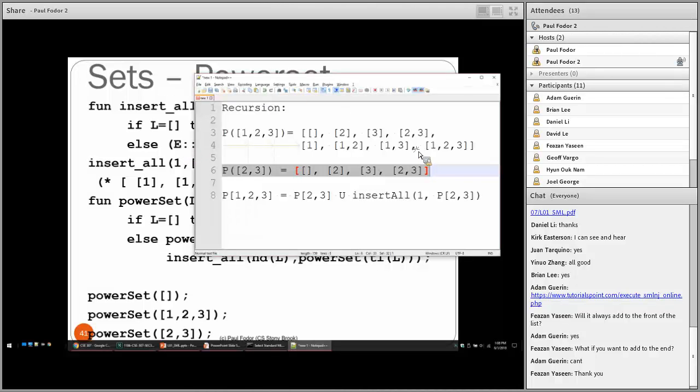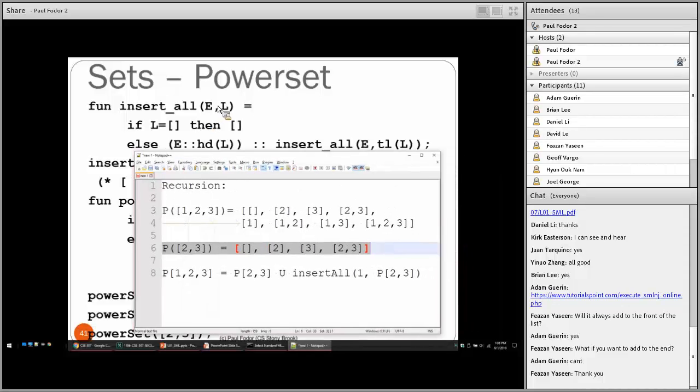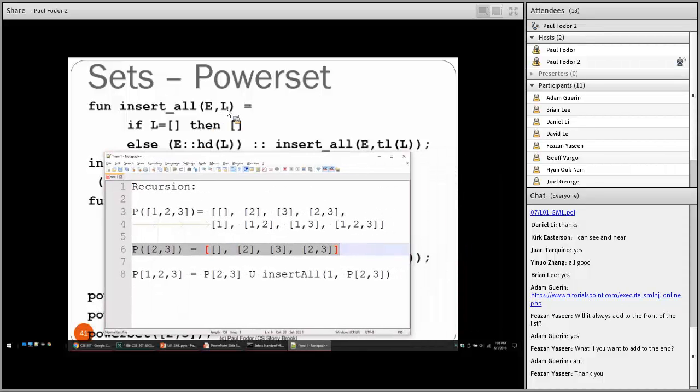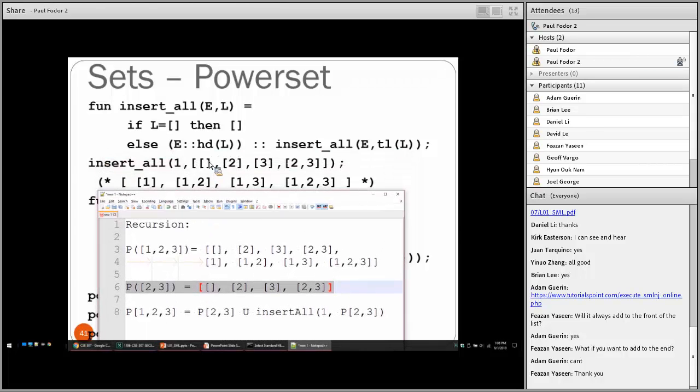Okay? So now that's exactly how we implement it. First, we need a function to insert in every one of the subsets of a list. For instance, if we insert 1 in the list that contains the empty list, the list 2, the list 3, and the list 2, 3, we get basically the list 1, the list 1, 2, the list 1, 3, and the list 1, 2, 3.